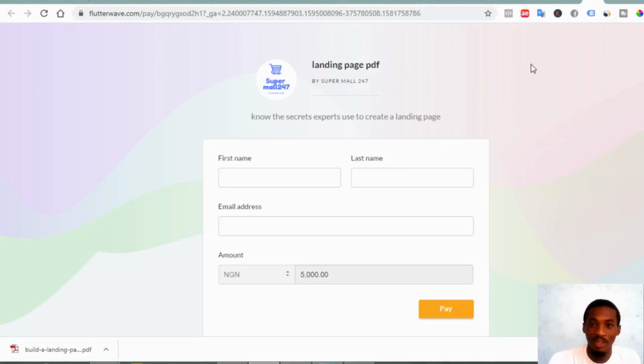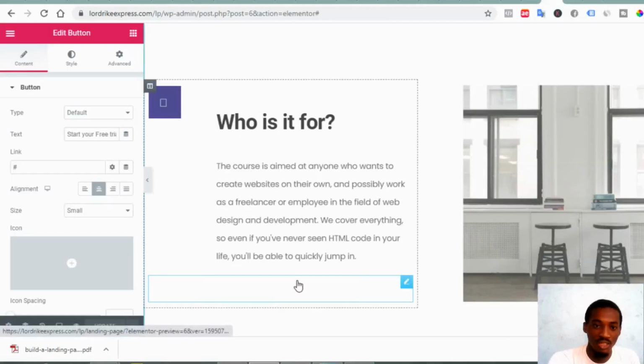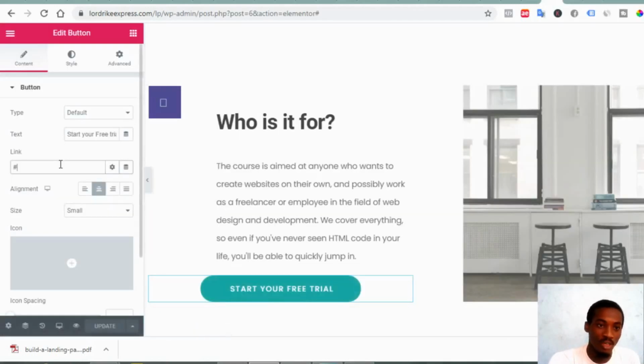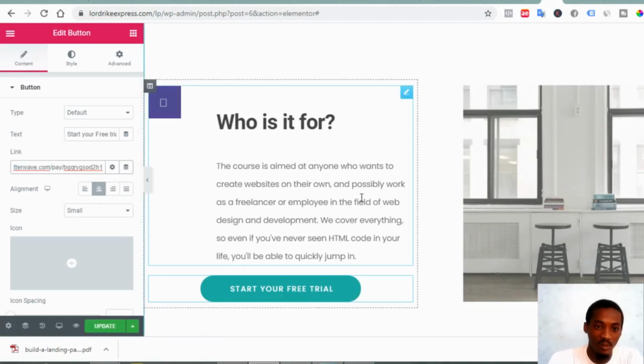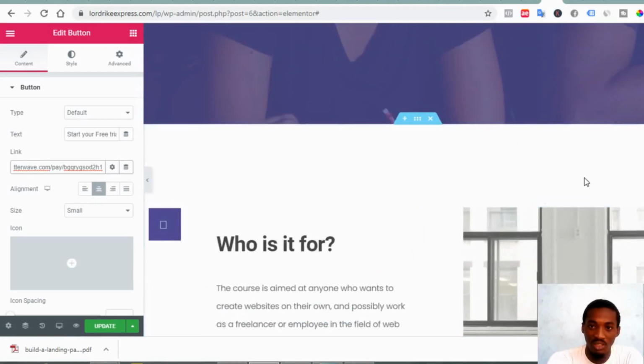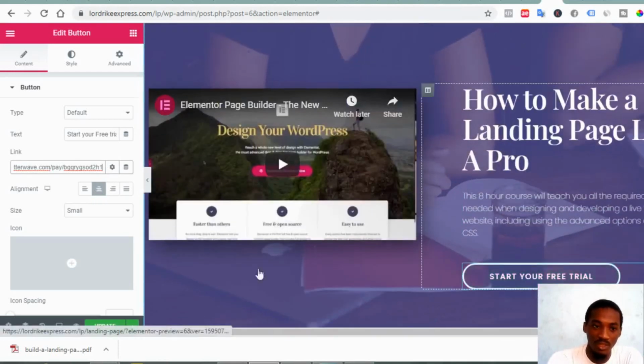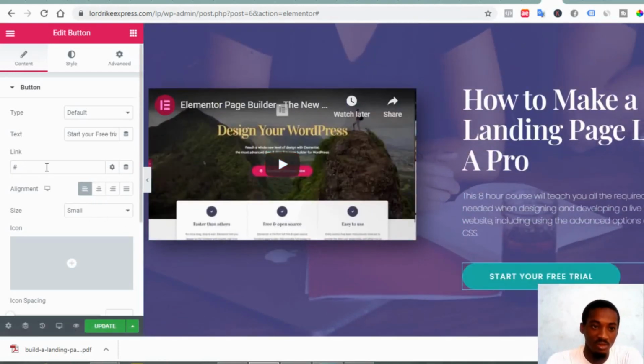So now, since we've already copied the link, what you just need to do is come back to this landing page. Where you see this button, you come here and paste the link there. This is the link to the landing page. Then you come here again and paste the link here too. Then you update.